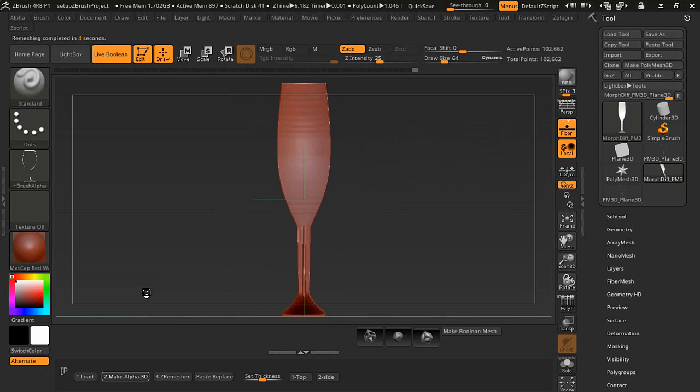Alright, there's a lot more that you can do with this thickness slider, but I'm just kind of giving you the general idea here. And it is about done.